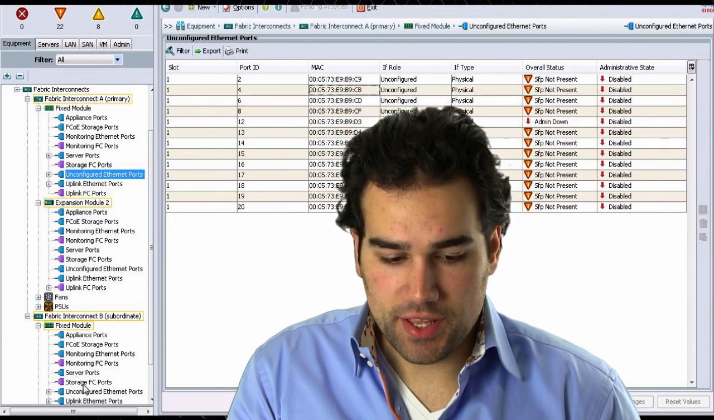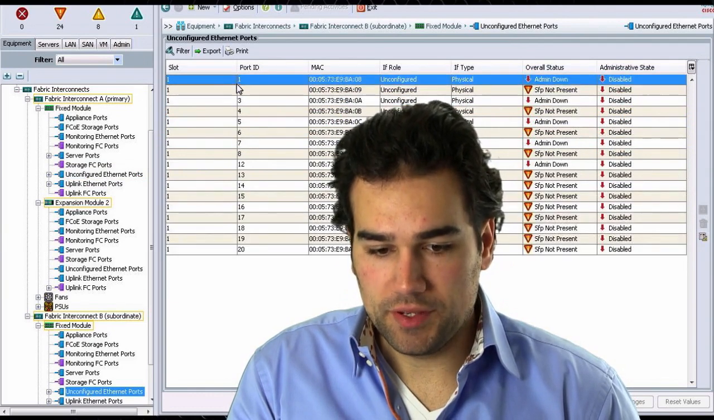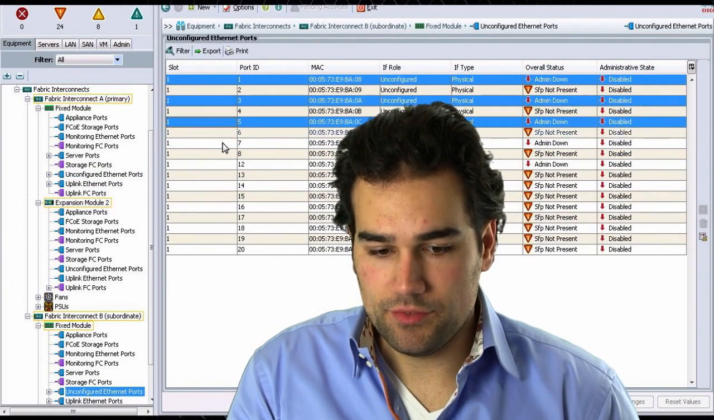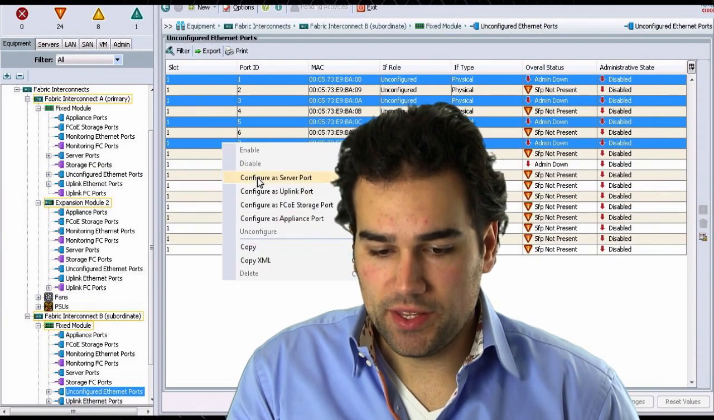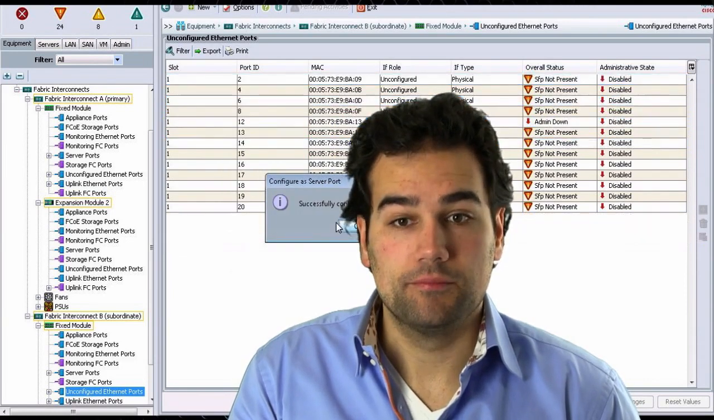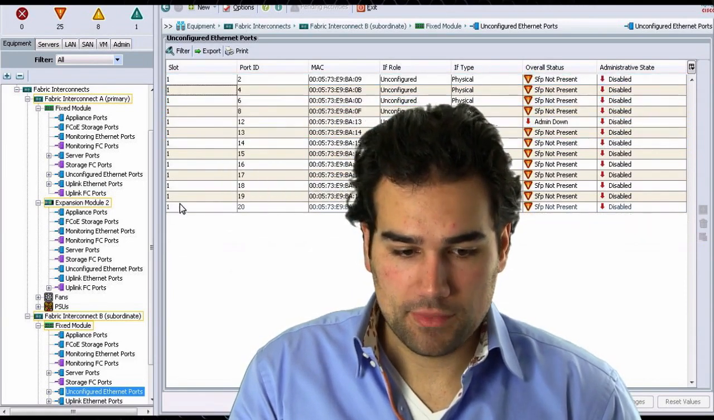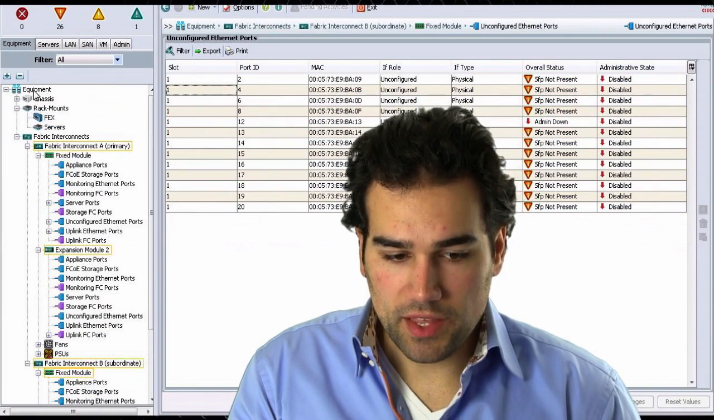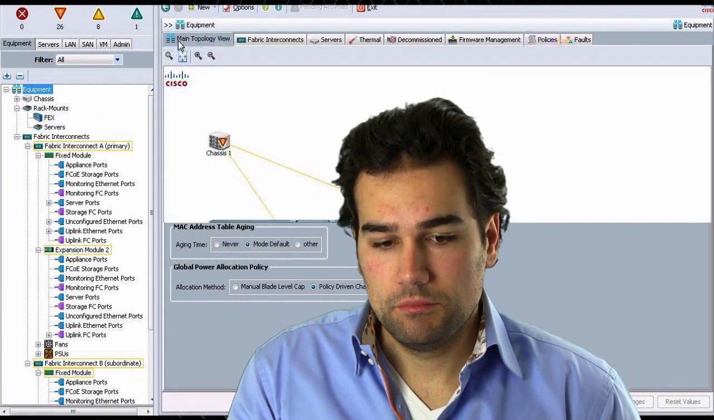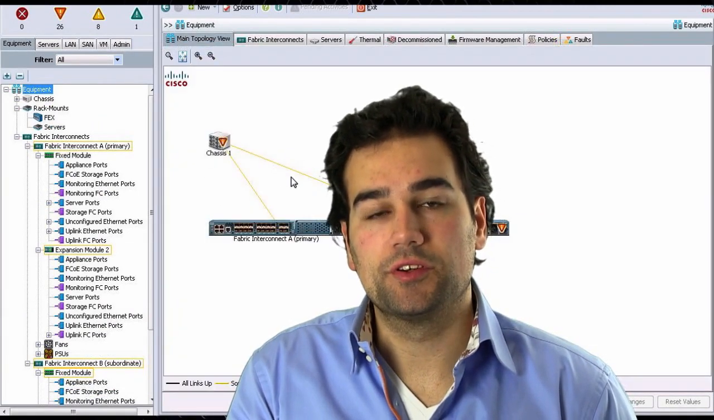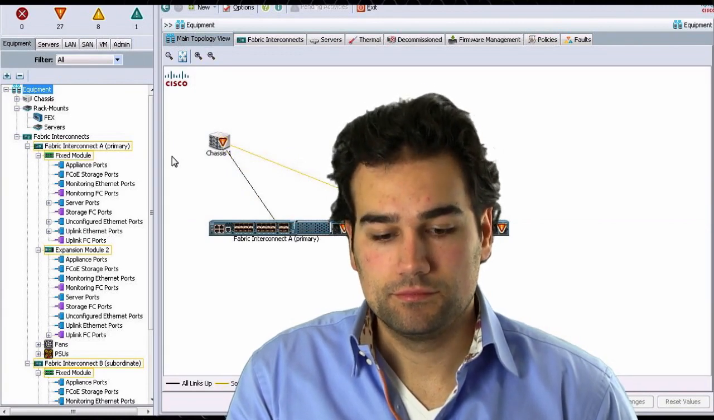And of course, I do the same on Fabric Interconnect B, 1, 3, 5, and 7. So do not forget to configure Fabric Interconnect B. And immediately, my topology changes and I discovered a UCS chassis.